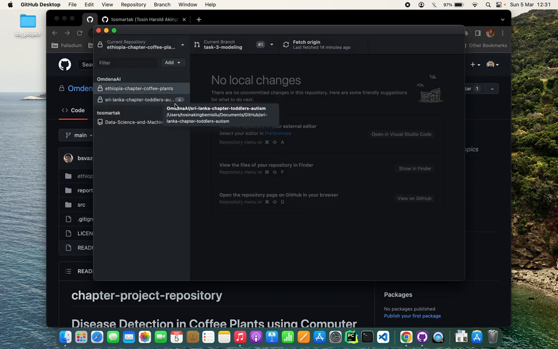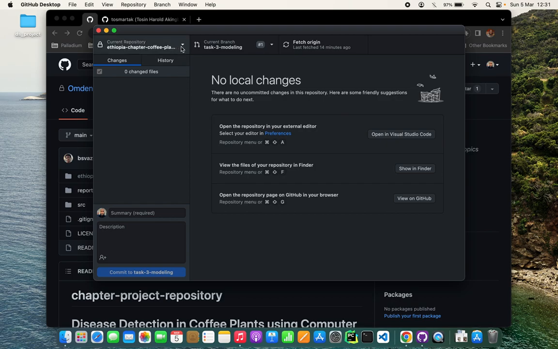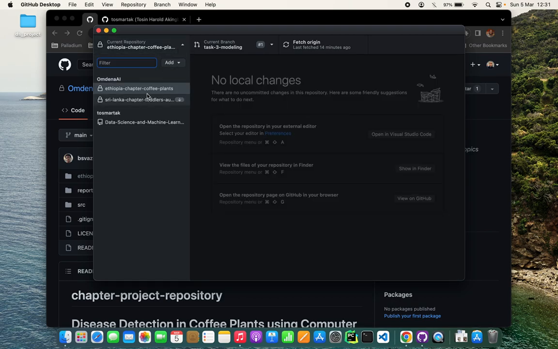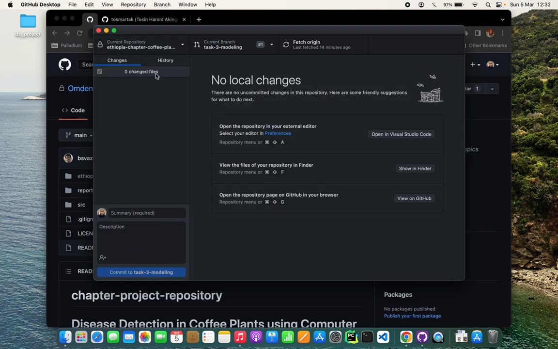Now, assuming you've cloned it already, ensure that your current repository, the one you want to work on, is selected, which is the coffee plant. Now, this is the second part, which is very important. Before you go through this part, you need to click on Fetch Origin. Fetch Origin will help you update whatever has been put into the main branch, so that you ensure the folder you have on your local desktop is up to date. And now, if you're going to be pushing, you need to change the current branch.